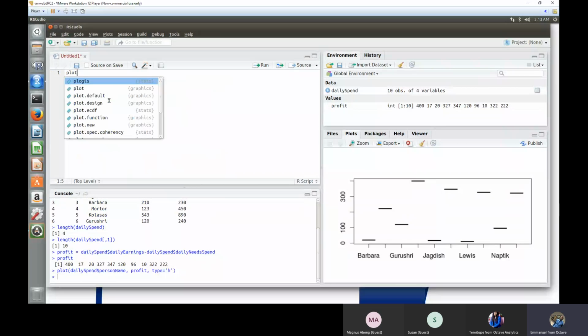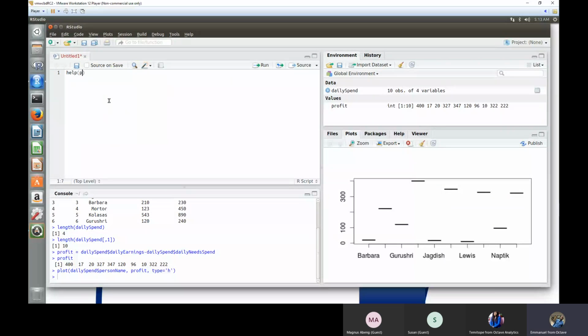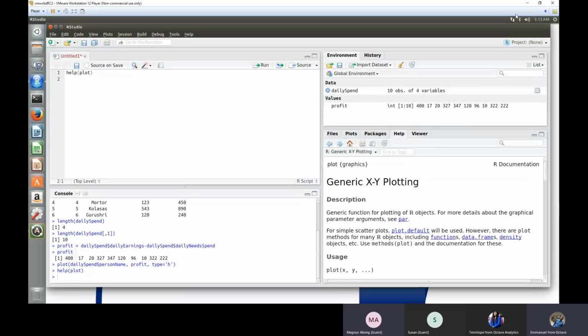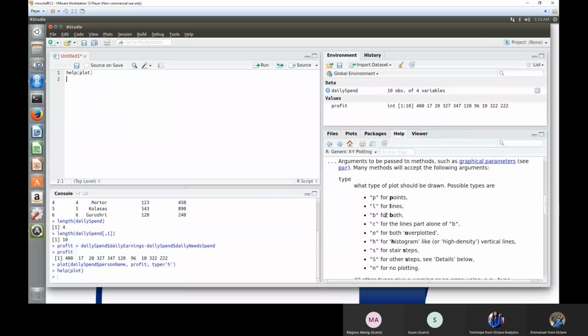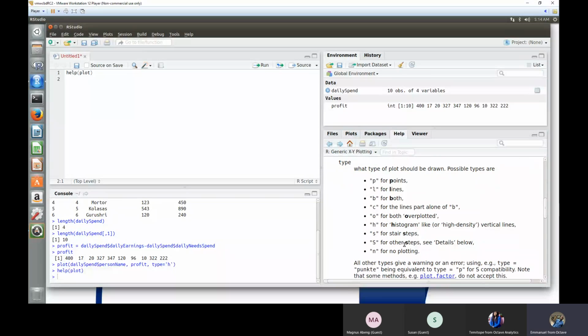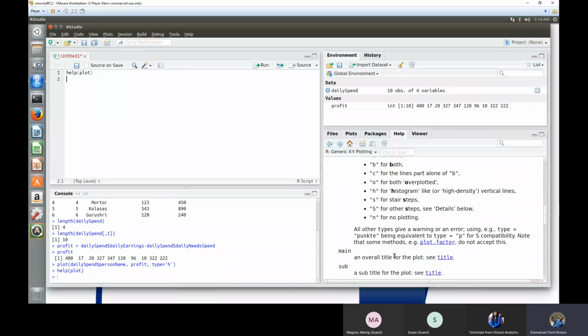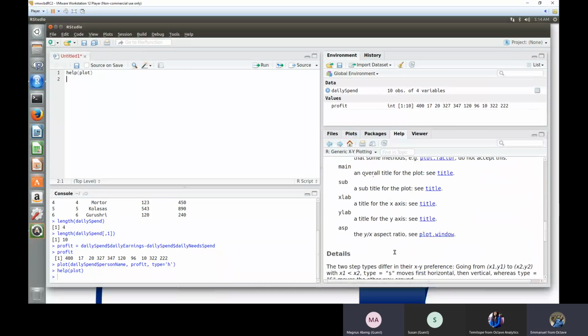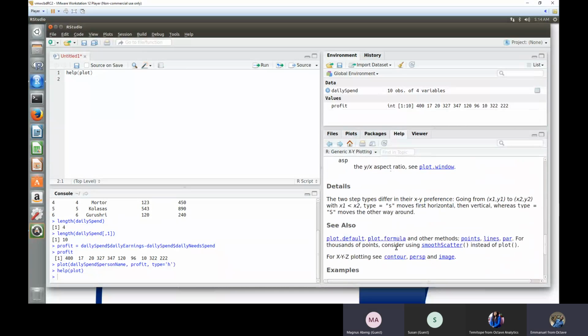So let's type up plot, so we can see some properties of the plot function. What type of plot should be drawn? Possible types are P for points, L for lines, B for both, H for histogram-like or high-density vertical lines, S for steps. So this is the type we have here.